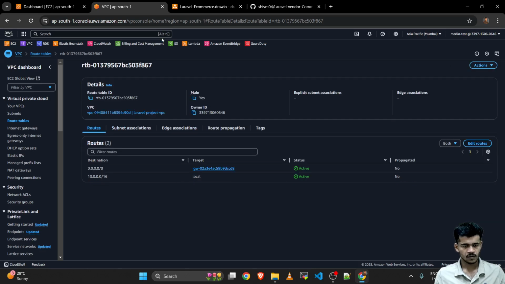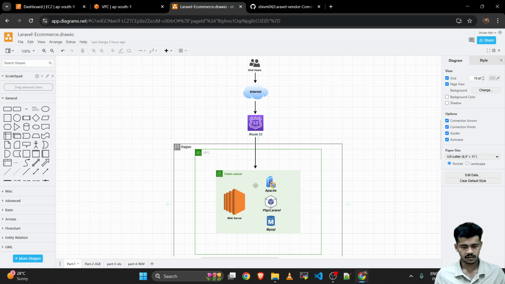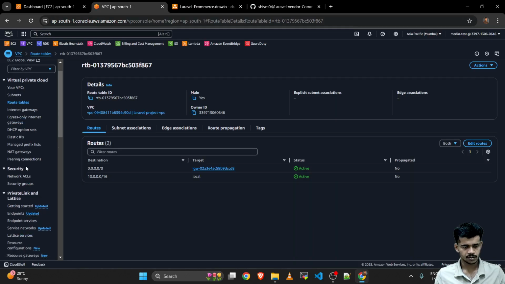Now we are done with the VPC part. The network is created. Now one thing we need is the security group for this web server. So let's create the security group also.